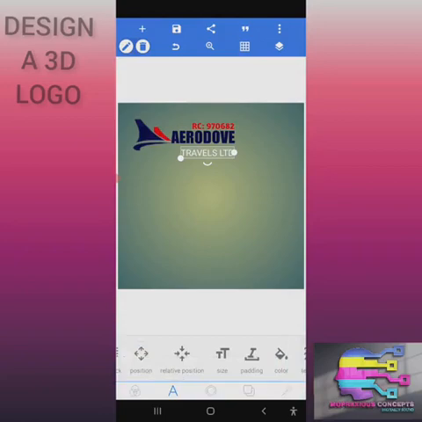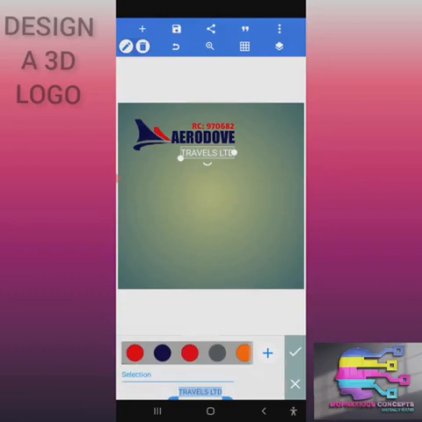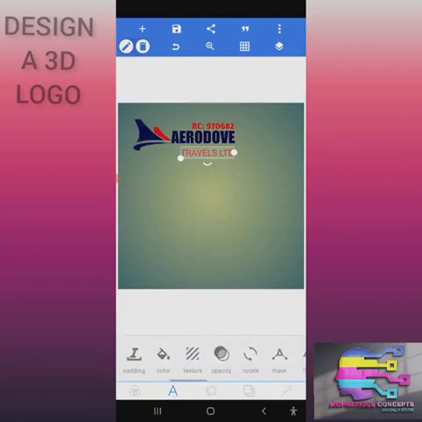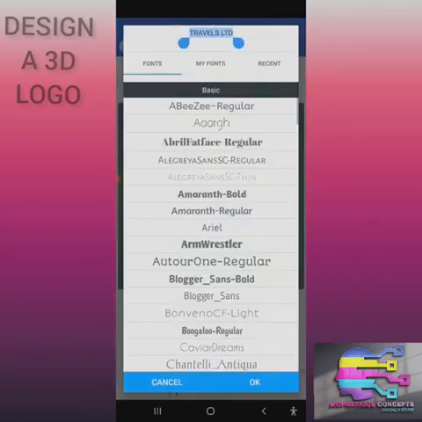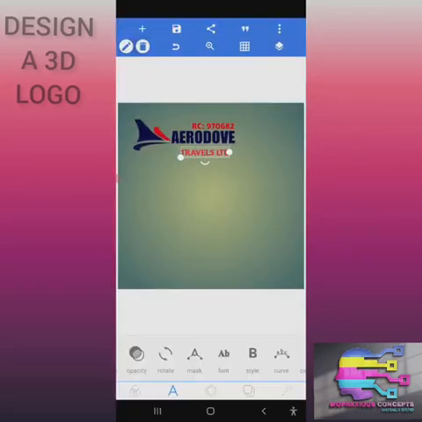We have the color there now. This is the color. Just change to the color. Now we will have to change the font to Amaranth Bold as well. Amaranth Bold. Yes.